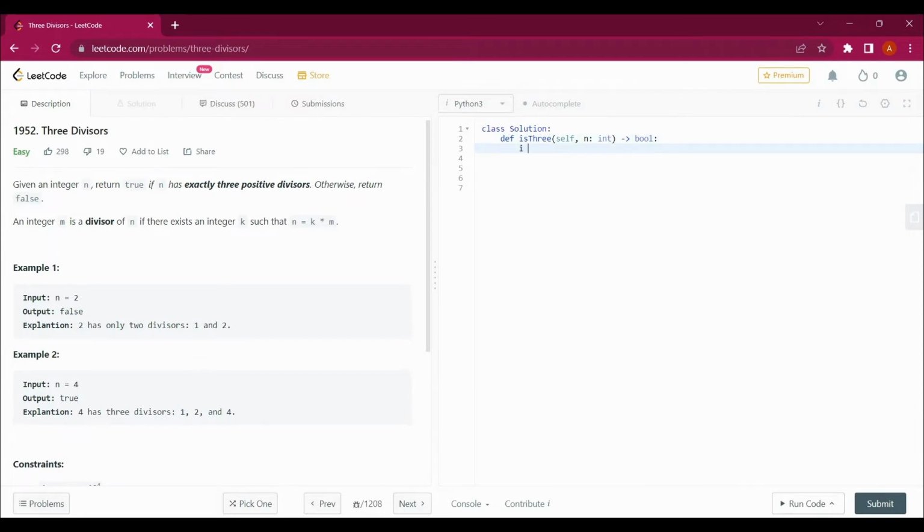I will be creating a value i equal to 1, and then I will be creating result equal to an empty array, or in Python you can call it an empty list. Then I will be creating a while loop, while n is greater than or equal to i. Then I will be saying if n mod i is equal to 0, means if n is divisible by i, then result dot append i, sorry, n.